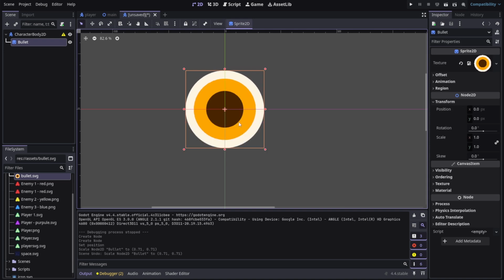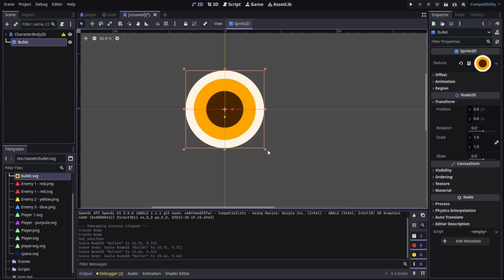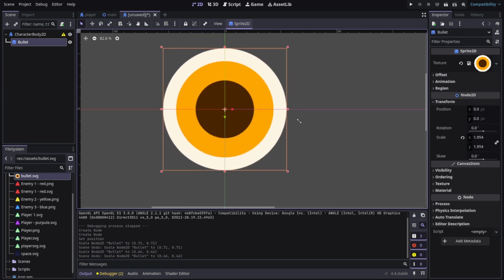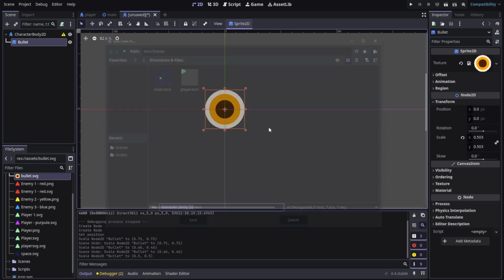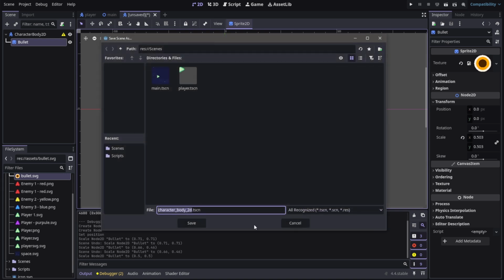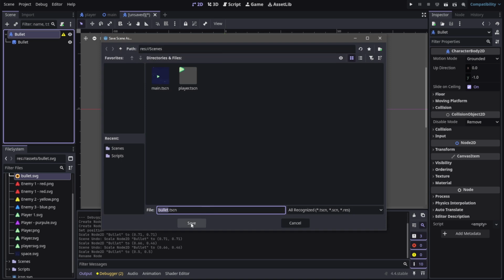You can hold shift and alt to scale it around the center while maintaining the proportions. If you only hold alt, it's gonna scale like this, but if you hold shift and alt, then it's gonna scale without messing up the proportions. And let's just make it somewhere there. So let's save the scene. Let's rename the root here to bullet, and let's just save this in the scenes folder as bullet.